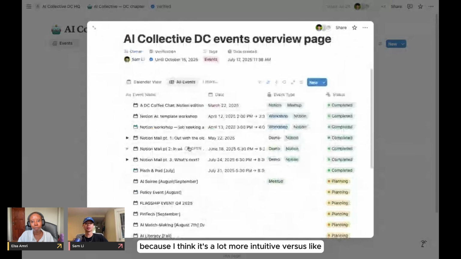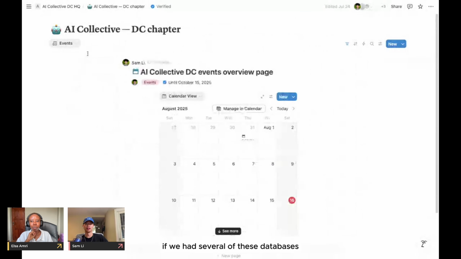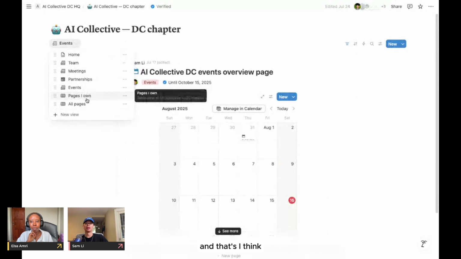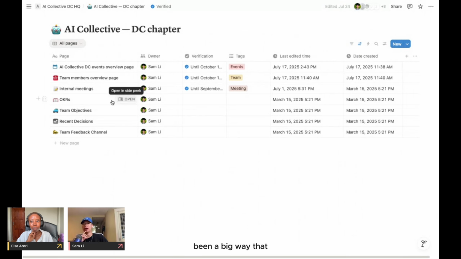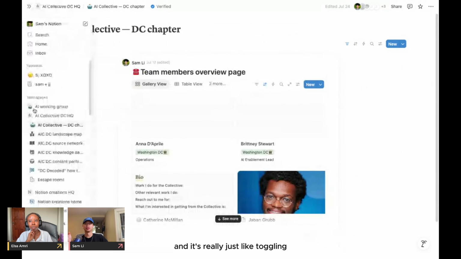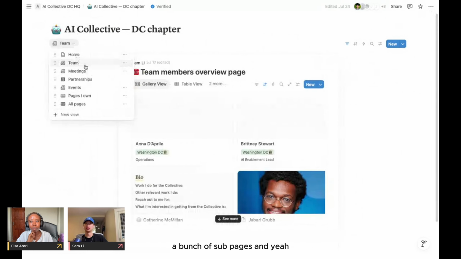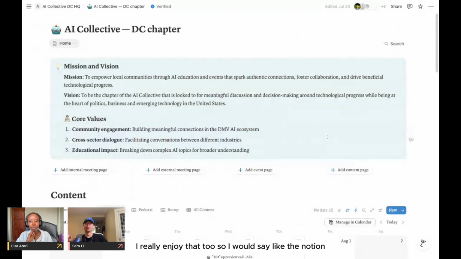This has been helpful because I think it's a lot more intuitive than if we had several of these databases and had to keep going through them. That's been a big way that I've been able to think about the pages, because it's all here and it's really just toggling. So you never feel like you have to go to the sidebar or open up a bunch of subpages, and I really enjoy that too. So I would say the Notion AI agent and the wiki have been very helpful features as we continue to build this out. But I think that suffices as a quick overview of this page, I would hope.